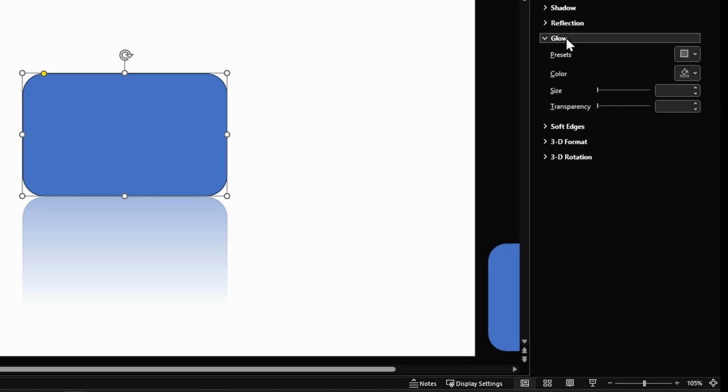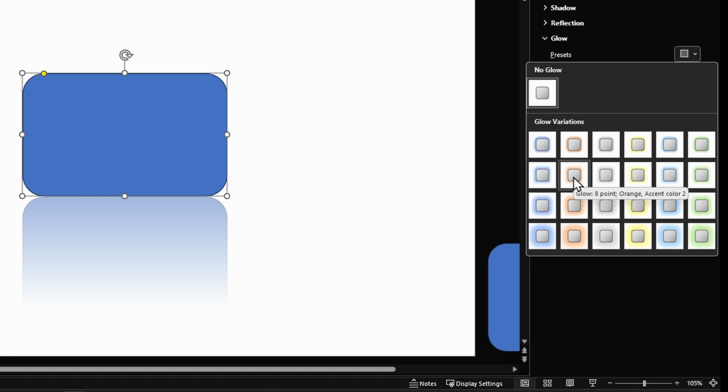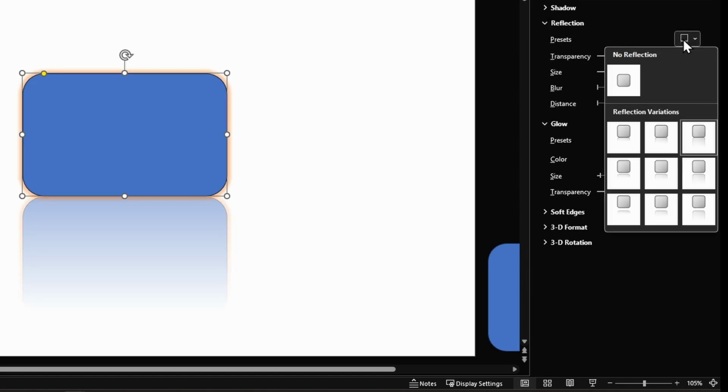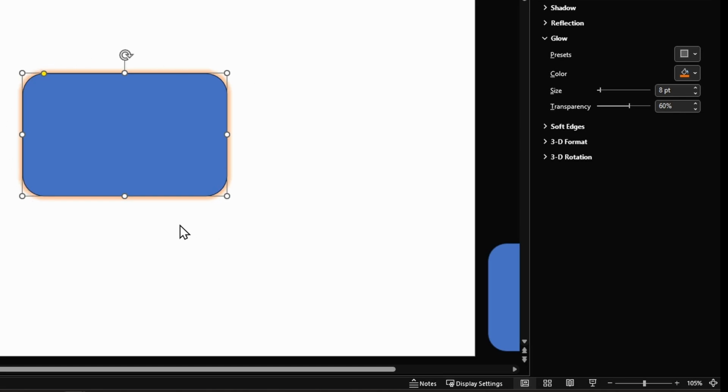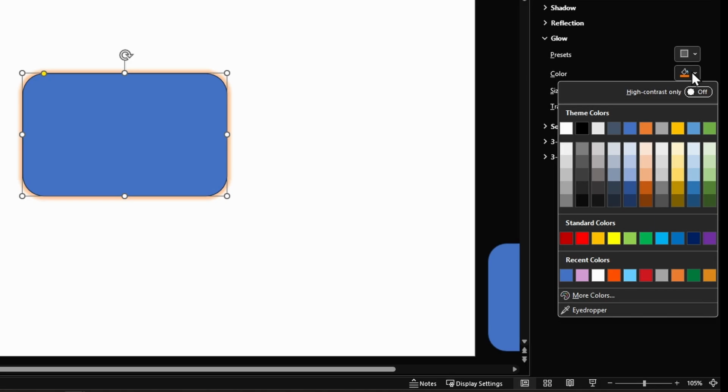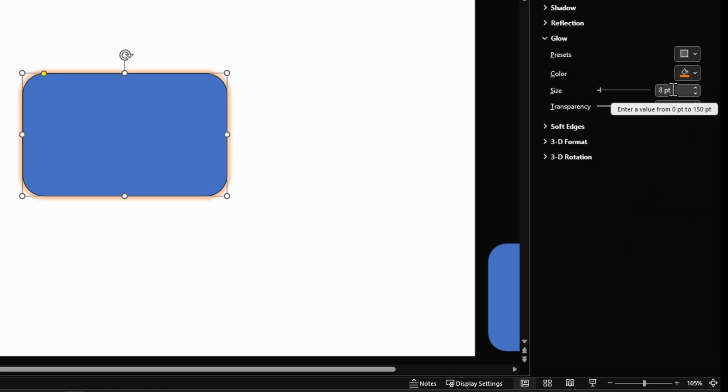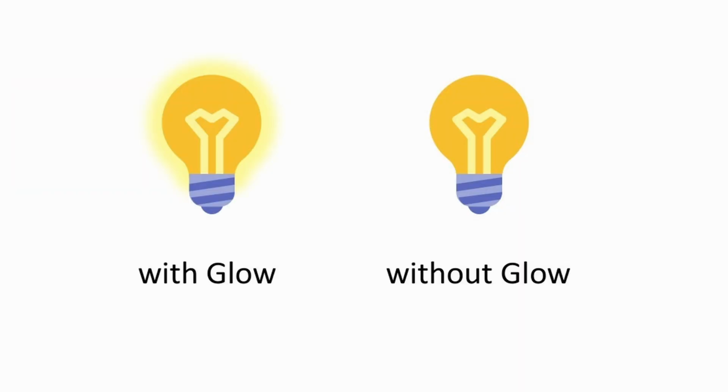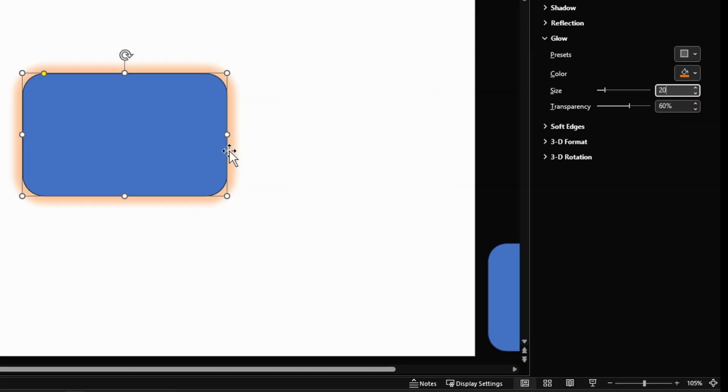Then we have glow. Let's select one of these preset options. Let me turn off reflection by clicking on no reflection. So glow, as the name suggests, creates a halo around your shape in the color that you specify. So you can pick your color here. Specify how big you want your glow to be. The higher the value, the bigger your glow would be. This can be useful if you have an icon for a light bulb and you want to show light radiating from your icon. You can use this glow option. Transparency is similar to what we saw before.